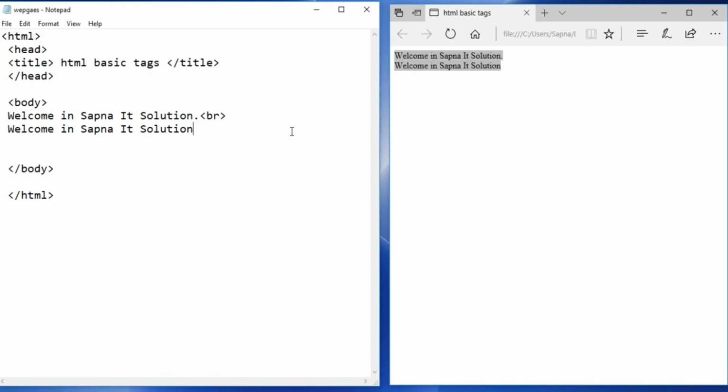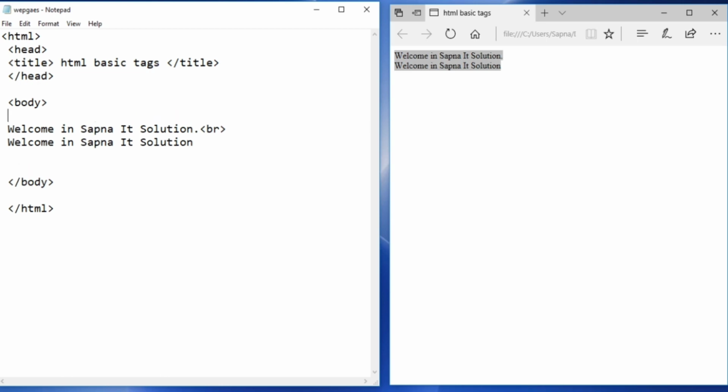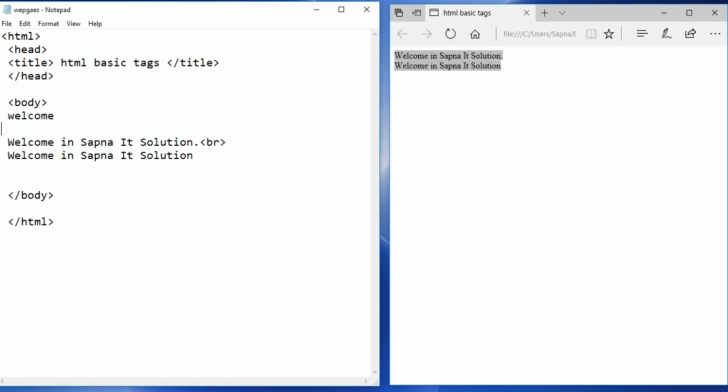So the next tag we are going to use, what is the use of the HR tag? The HR tag is used for drawing a horizontal line. Suppose here I have written welcome, and after that I want a line under it. So I just use the HR tag. HR stands for horizontal rule, and it is used for drawing a horizontal line. So just save the change and reload your page. Now you can observe that after the word welcome a line is displayed.